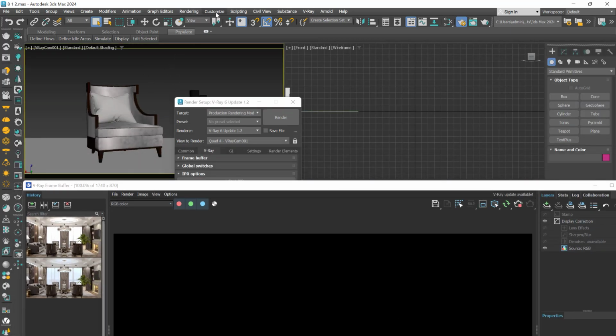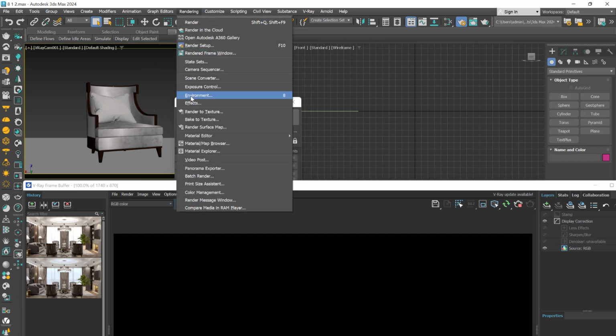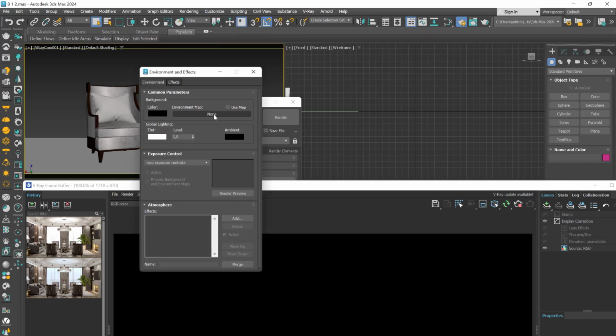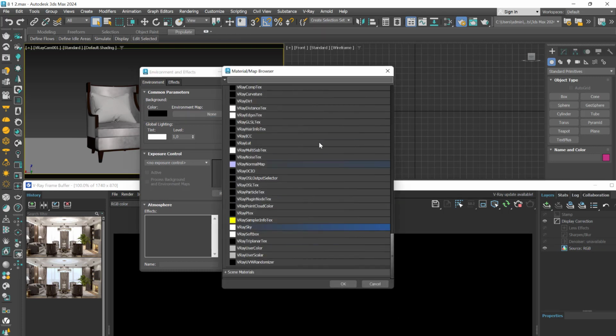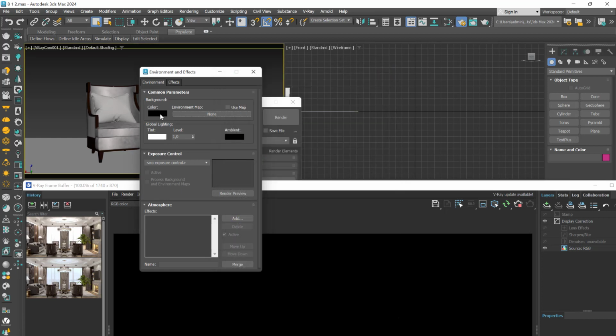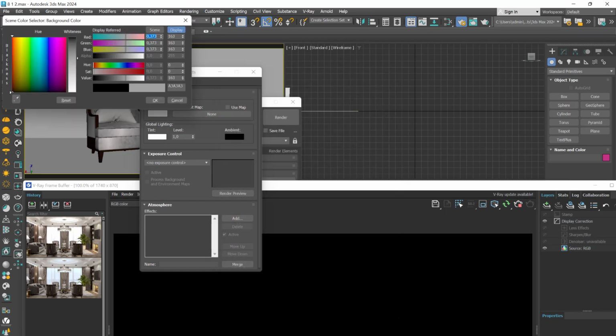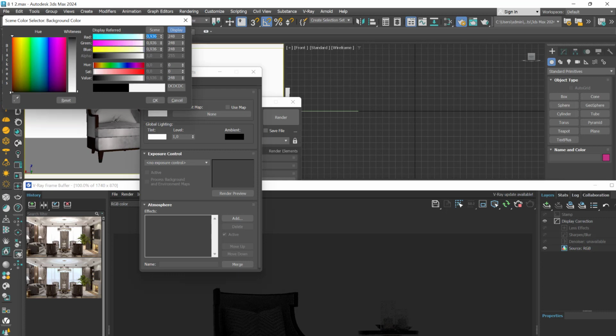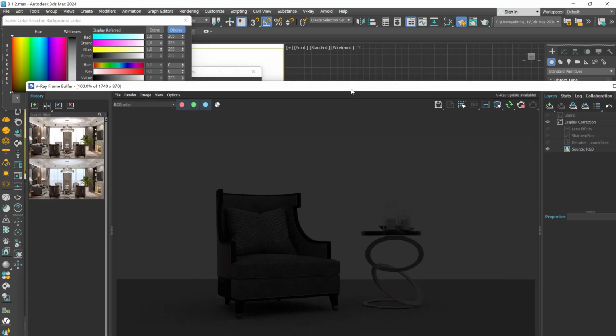I would like first to explain what an environment is in 3ds Max and Vray. You can see here in rendering we can press 8, or we can choose the environment that we have here, the environment map. Also, first of all, we can change the color. This is a simpler way to do that. We can simply change the color of our environment.